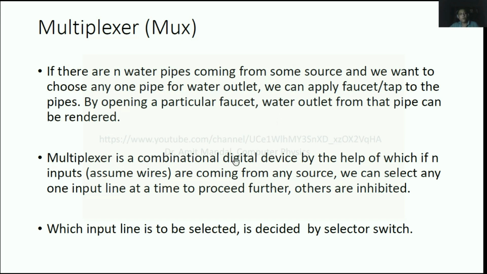So a multiplexer is a combinational digital device or circuit with the help of which, if there are n input lines coming like water pipes, or wires you can assume, from any source, and we want to select any one input line at a time to proceed further for processing, then we use a multiplexer. Other input lines are inhibited. It means if there are n inputs to a multiplexer, only one output will be there, which we will select out of all those input lines. And that selection is done with the help of a selector switch.